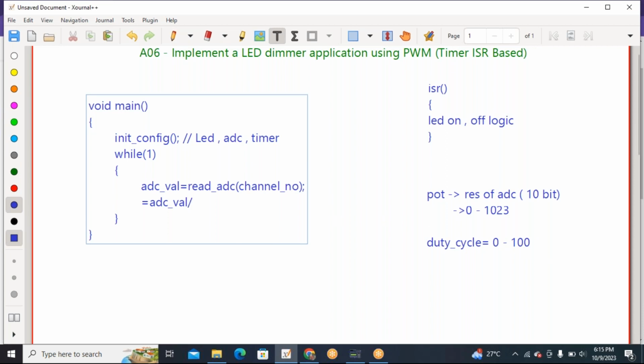Now, to convert it to the range of 100 and get the exact value, divide it by 10.23. Yes or no? Whatever ADC value we are getting, just divide it by 10.23. So now we'll be getting values between the range of 0 to 100. Now we can assign that value to the duty cycle. Only this much you are going to do. Call the read ADC, convert that value into the range of 0 to 100, and after that, assign it.